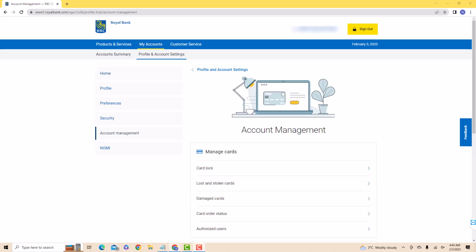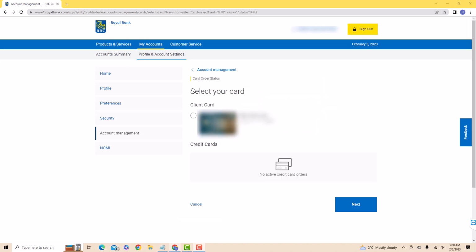Under Account Management, you will see several options. Click on the option that says Card Order Status. Now here, select your card. Click on the radio button beside the card you wish to track the order status. After that, click on Next.